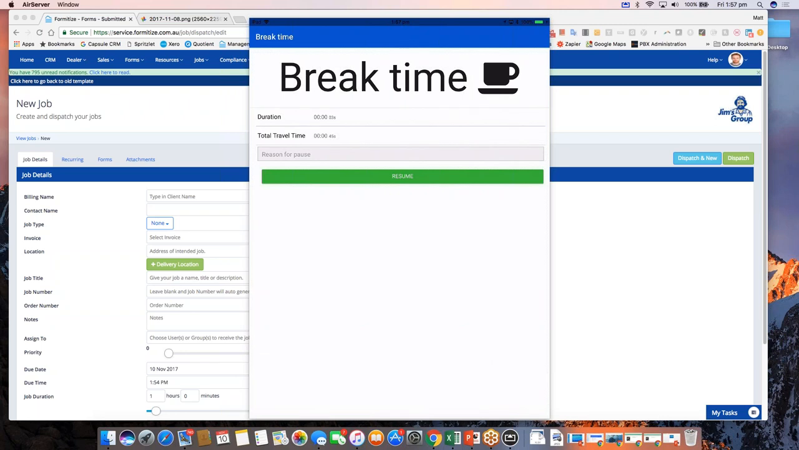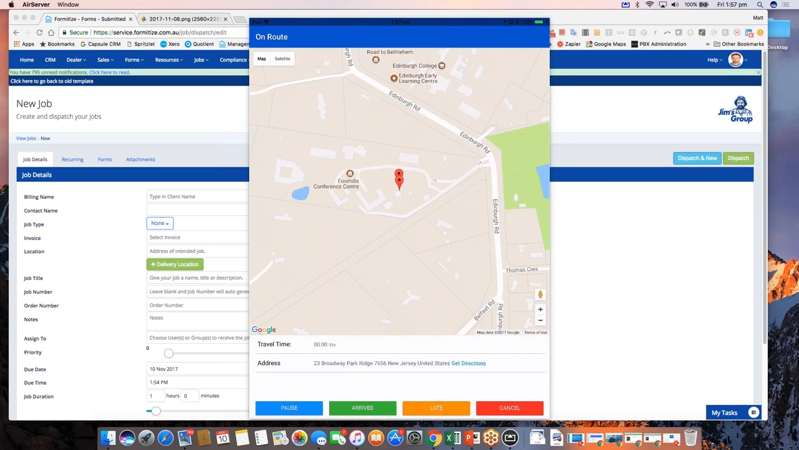If I'm running late, I can hit the orange late button. I can then hit call or SMS.